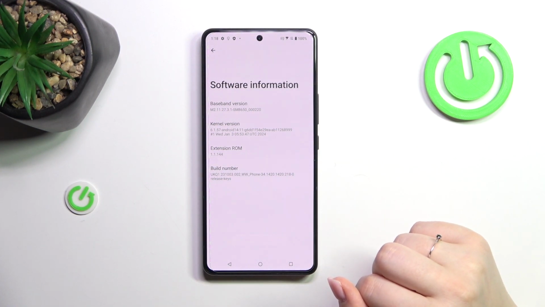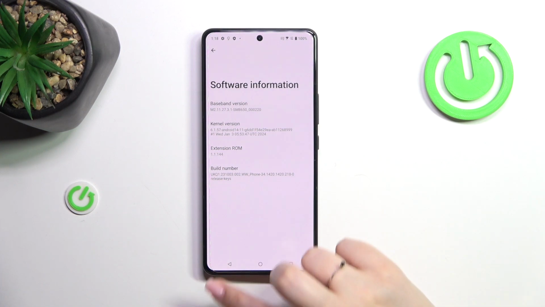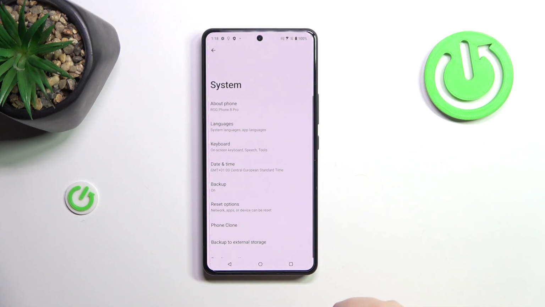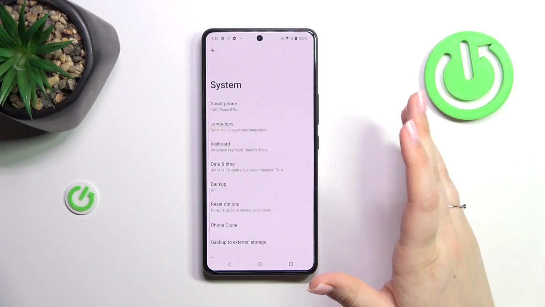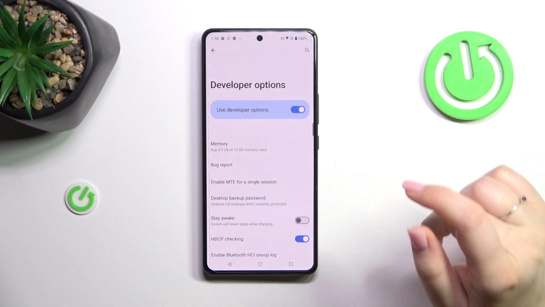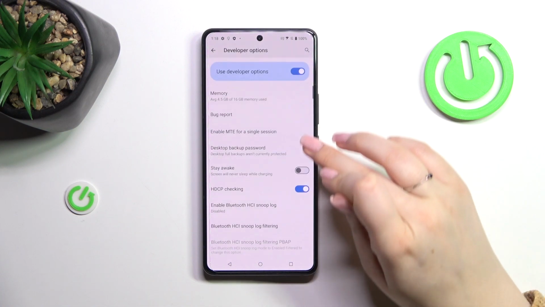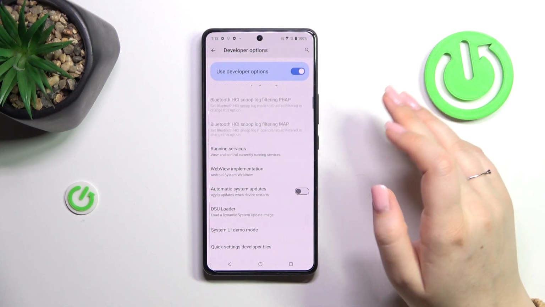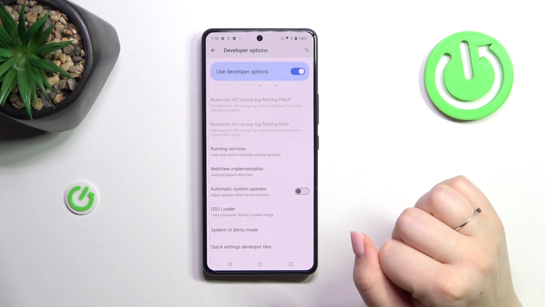If you want to learn more about the developer options, I highly recommend to check our tutorial about it. I've just recorded it. Alright, so after activating the developer options, we have to scroll down in the system settings and enter developer options. And here, let's scroll down just a little bit to find this automatic system updates.